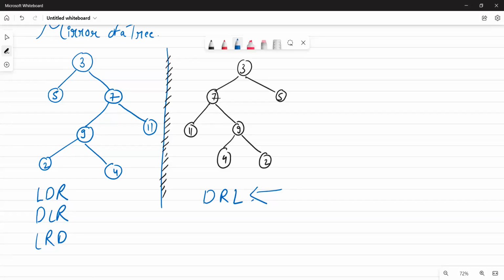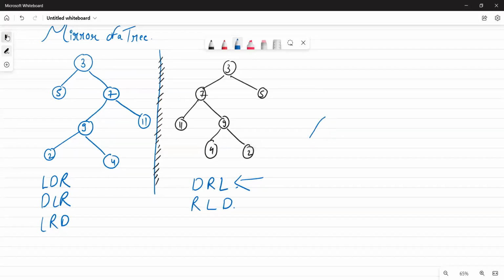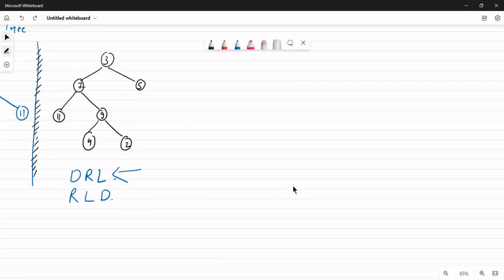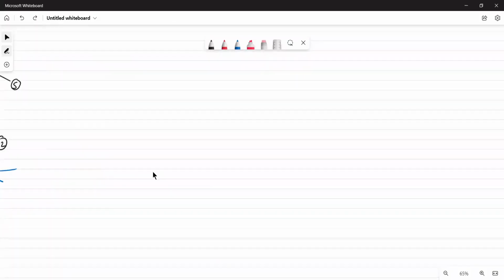What else can you use? You can use RDL, or RLD. For now you have these traversal techniques. You can try them out, and if you are able to do it, just let me know. Else, I'll tell you why the solution is not clear. Okay, so this was a very quick question.